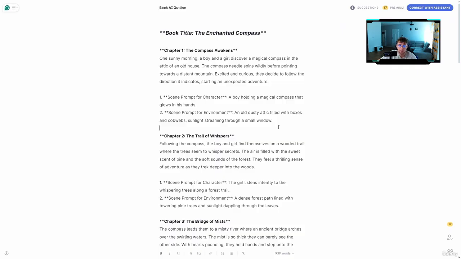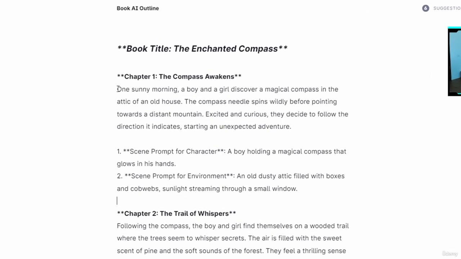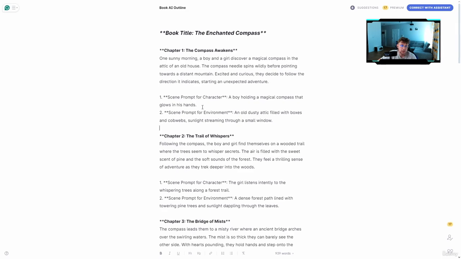Also, a very important fact is to adjust the prompt to the circumstances and the situation. There we can read that, for example, in chapter 1, we've got the boy who is in the attic of an old house. However, in this one prompt, we've got only the sentence: the boy holding a magical compass that glows in his hands. So it is great to place this boy in the old attic of an old house to better adhere to the situation. So now we can go over there and copy this one sentence: the attic of an old house.